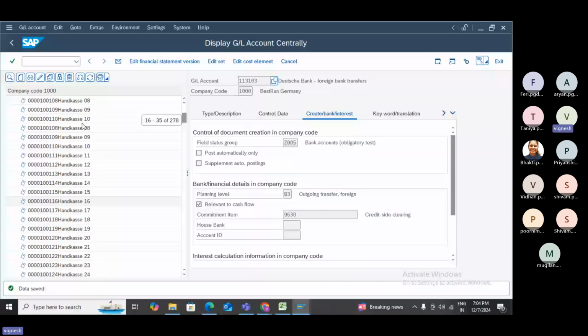Selected liquid funds account. Under that, I selected 113103, that is Deutsche Bank foreign bank transfers. In that, I went to the create bank interest tab. There, I put the field status group as Z005 and saved. So this is how things need to be done.